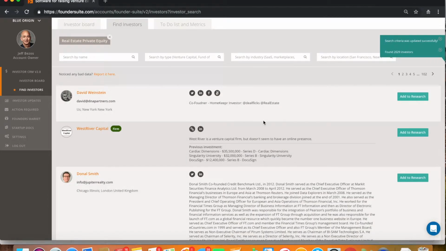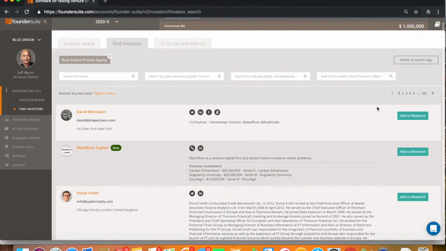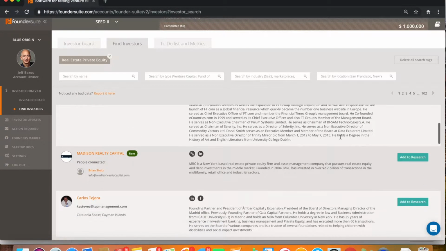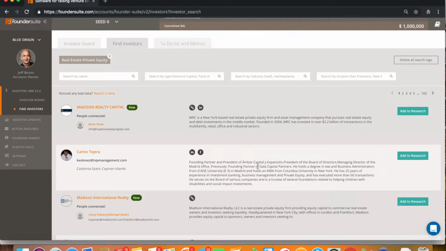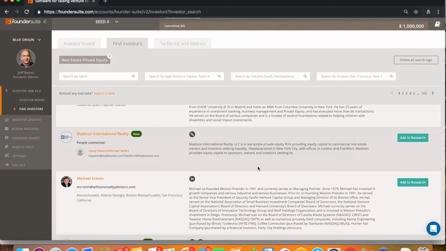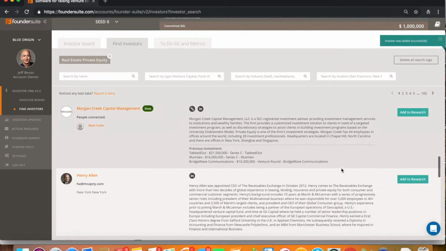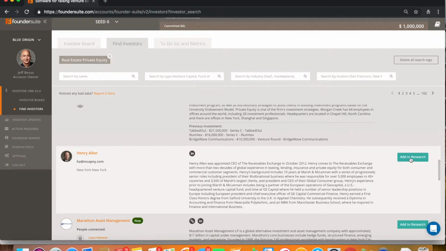All right, so I have a huge list of real estate private equity investors here. You see I have 102 pages, roughly 20 per page. So pretty extensive list here. And I might just browse these pages, skim the profiles. Some folks will often do a Control F or Command F on a Mac to search for certain keywords, which makes skimming the pages a little bit quicker. But if anyone looks interesting, let's say Michael Cronin looks good to me, add him to my board. With one click, he's added to my target list. Let's just say Henry as well.